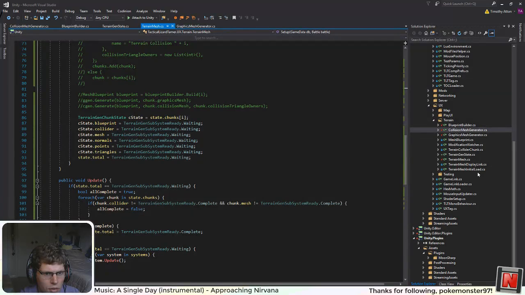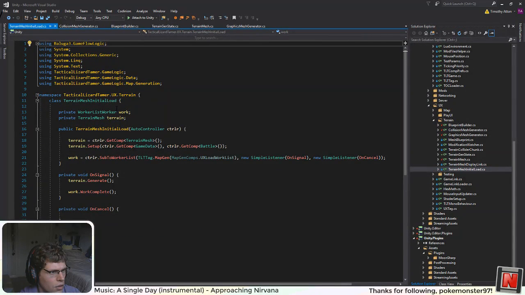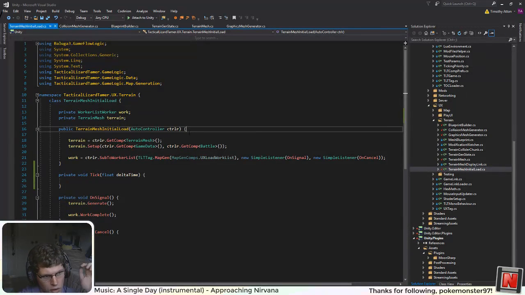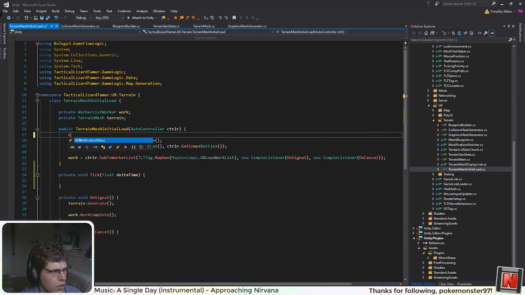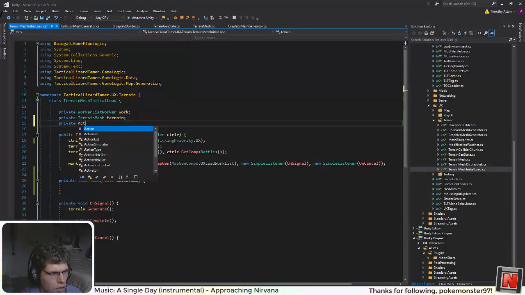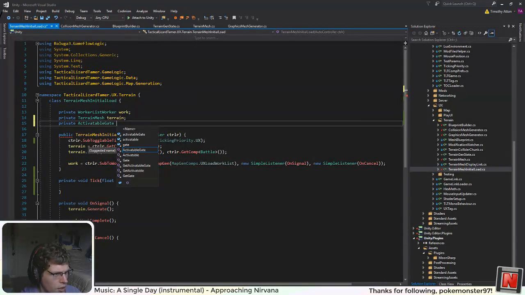Okay, now where is the function that gets this initial load? So I need to have private void tick. Controller, let's see. And priority would just be UX. Oh yeah, we have to cast that to int. And that also gives us an activatable gate, which just lets us turn off and on the ticking subscription.